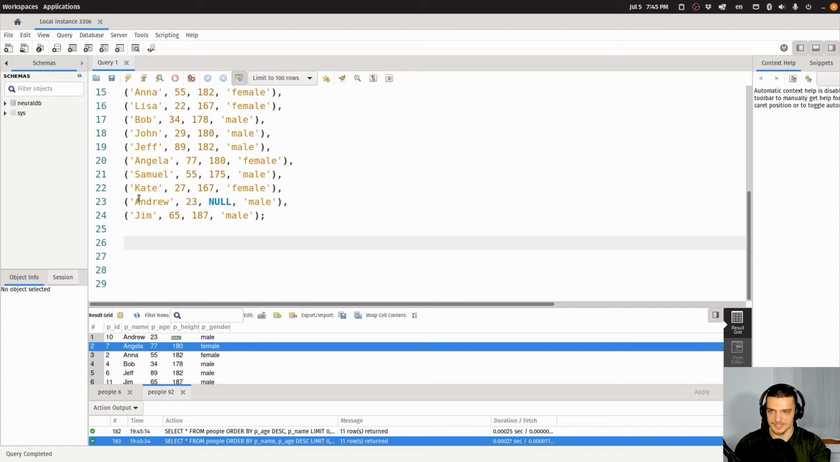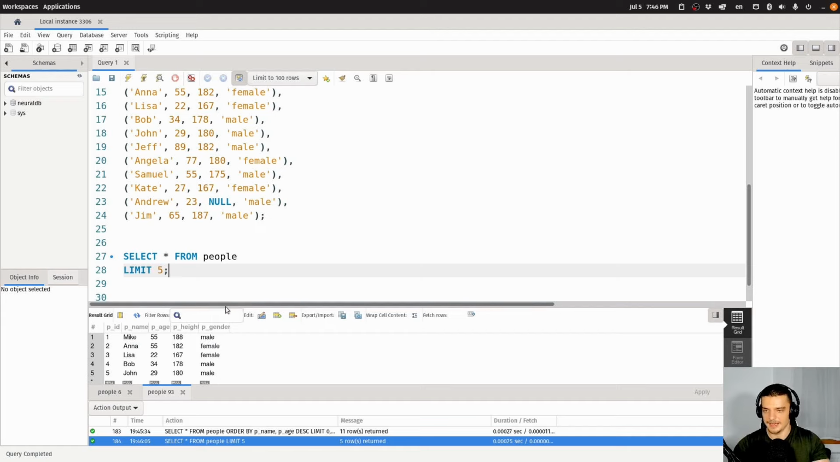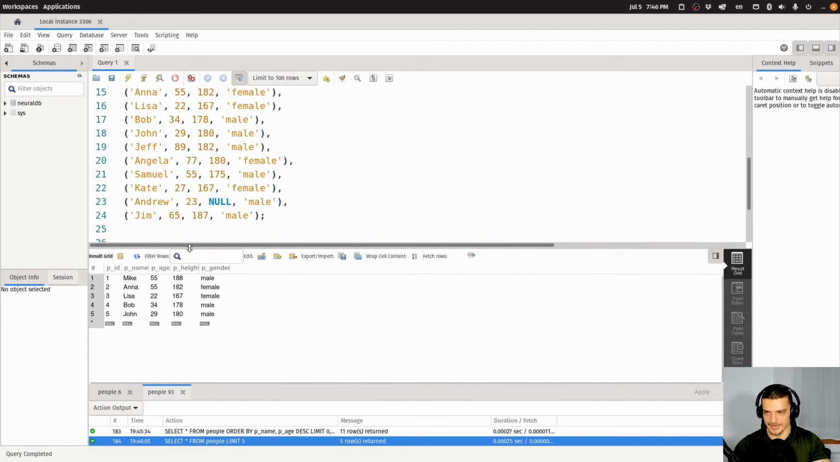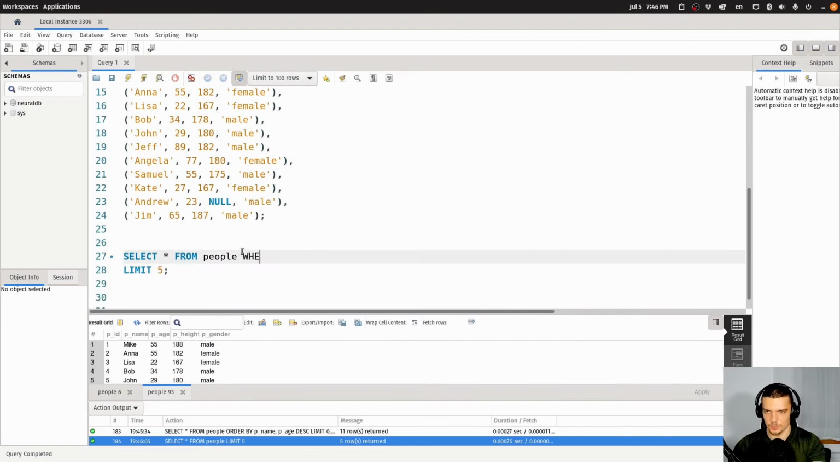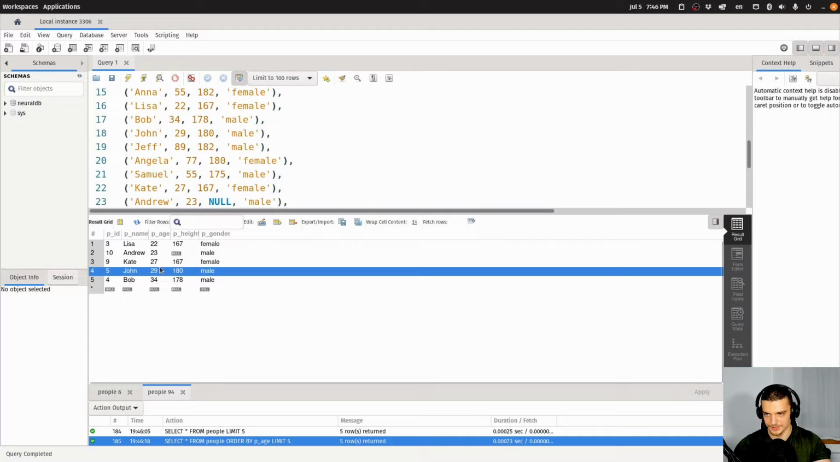And finally, what I want to show you is we can also limit the output. So we can say, for example, select everything from people, limit five. And then I would just get five rows. And this makes sense if I do something like where, or maybe select from people, order by PH, limit five. Then I only get the five youngest entries here.